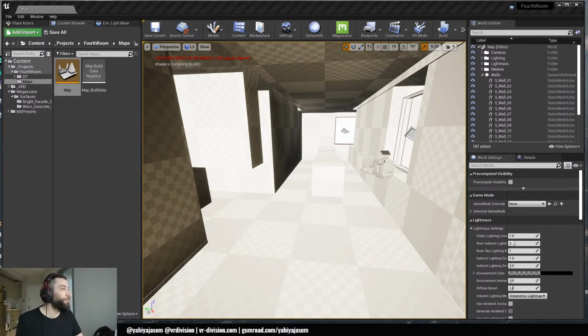Yeah, it takes a lot of time when you enable ray tracing and visual texturing on the light maps. It's like, look, 666. Yeah.